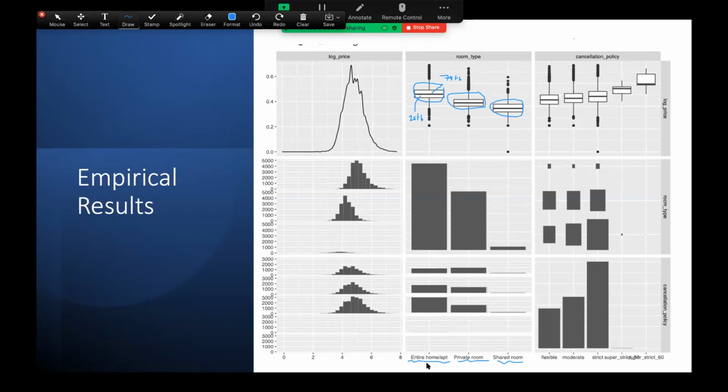Further, each level of a factor has its own box plot. As such, we only want to include factors that don't have too many levels. Sorry, 2 minutes left. I only have 2 slides more. Okay, thank you. So for example, let's look at the cancellation policy. The stricter the cancellation policy, the higher the price would be for Airbnb. Cancellation policy has 5 box plots.